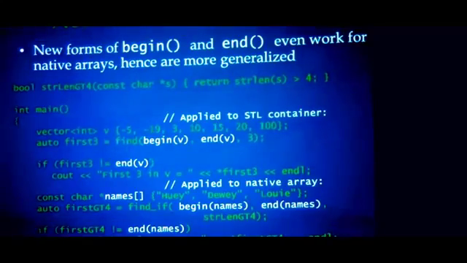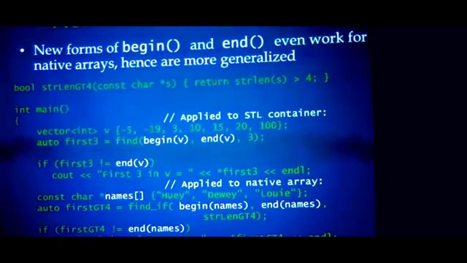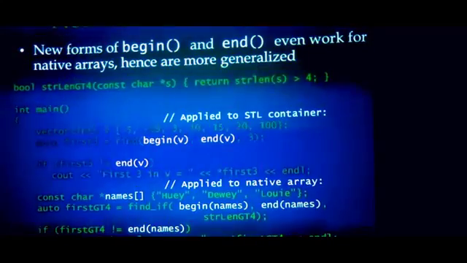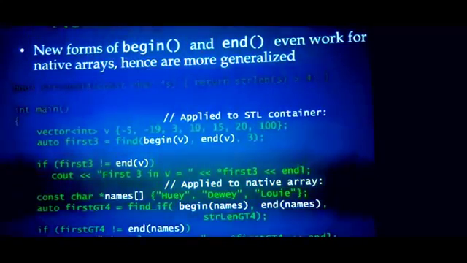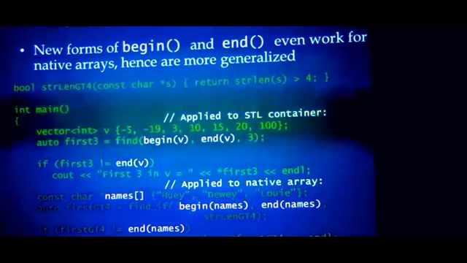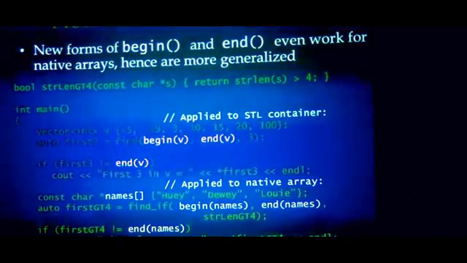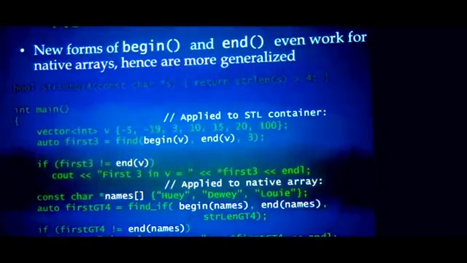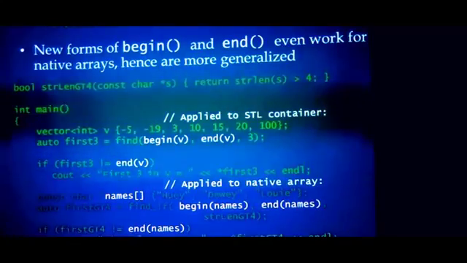Does the begin and end forward to the member begin and end? Yes, exactly. That's all it does. And the real benefit is if you can write a template using non-member begin and end, and that template will now work with containers and native arrays. So it really generalizes it better. Kind of like swap. Yeah, exactly.